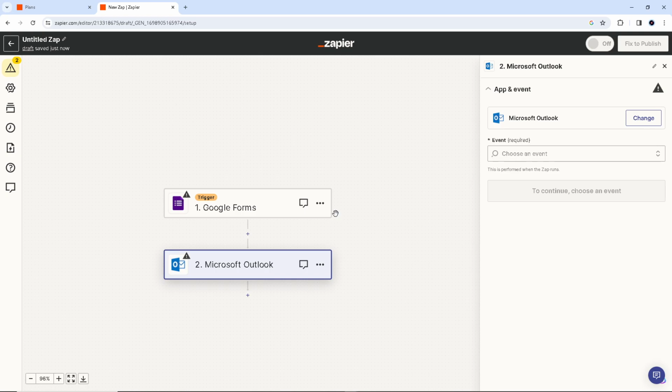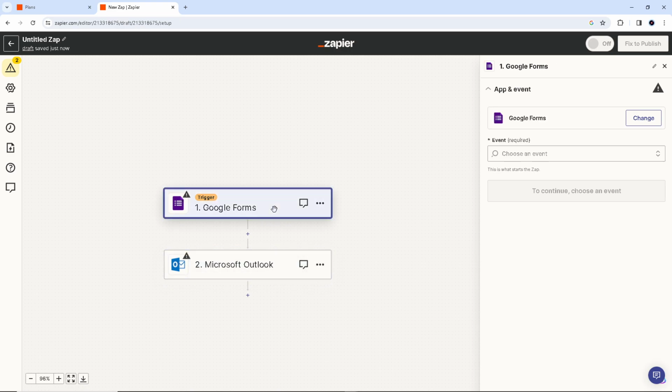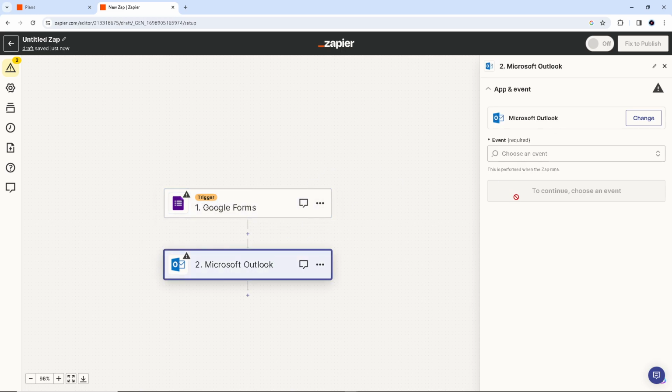So what we're going to do next is to authenticate these apps right here in Google Forms and Microsoft Outlook. All right, so you have to log in your account for both of these ones, right? So here in Google Forms and Microsoft Outlook. All right, and once you authenticate these apps, Zapier will do the rest of the work for you.